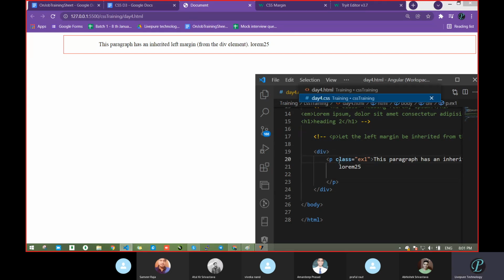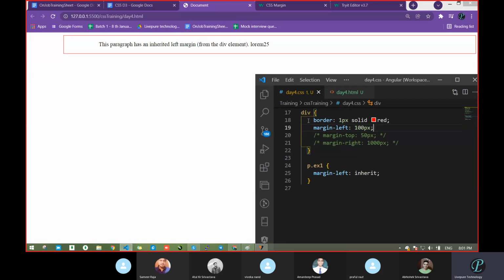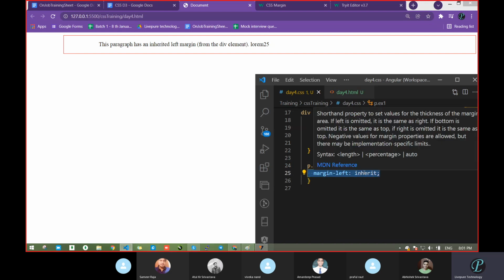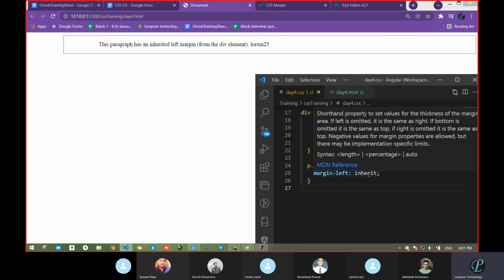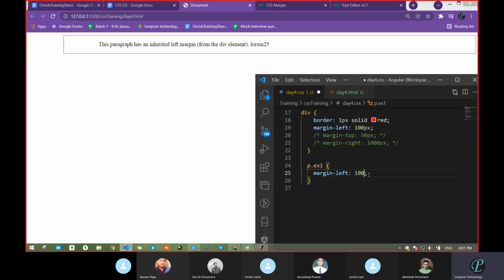So how much left margin does div have? Div has 100 pixel margin left. And what about p? P is child, correct? But what is it doing? It is taking the margin left from where? Inheriting. Inherit means it is taking from the parent. What about parent? Parent has 100 pixel. Now do one thing. Remove this inherit, pass 100 pixel, and verify whether it's the same or different.